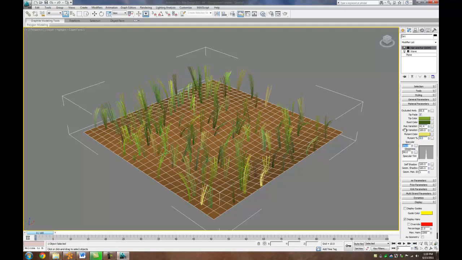Alright, specular and glossiness we're going to change to make it a little bit shiny, maybe dewy, 90 and 30. And now we're done with this scene.